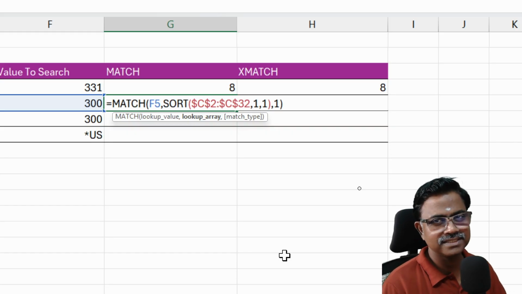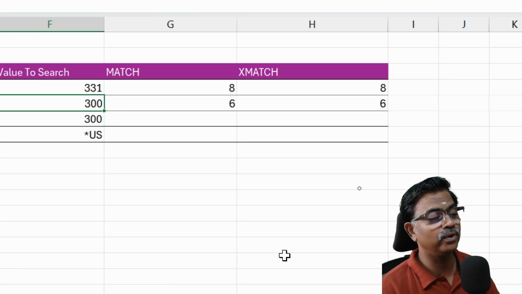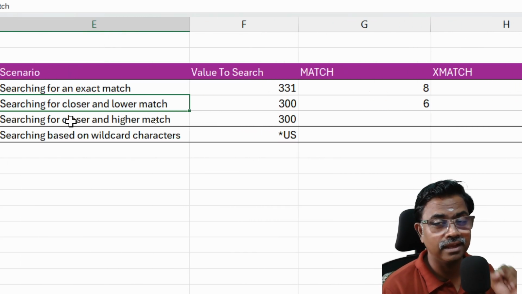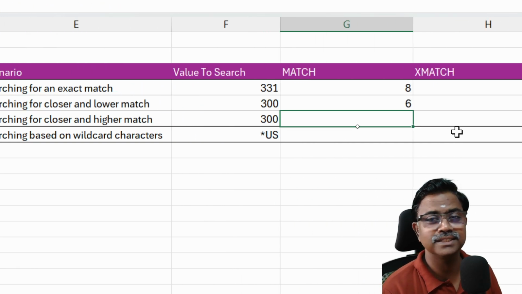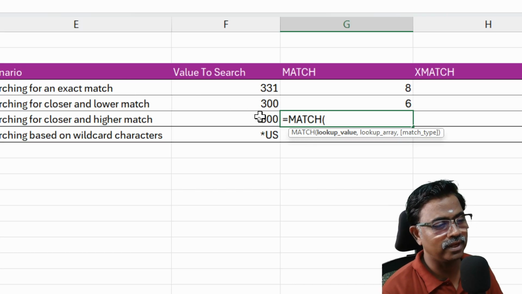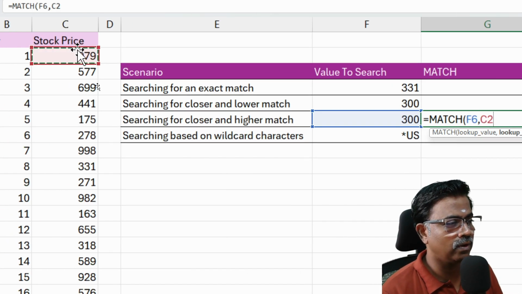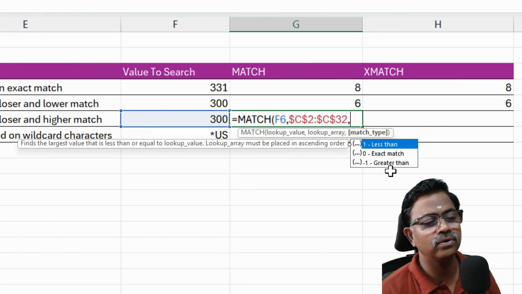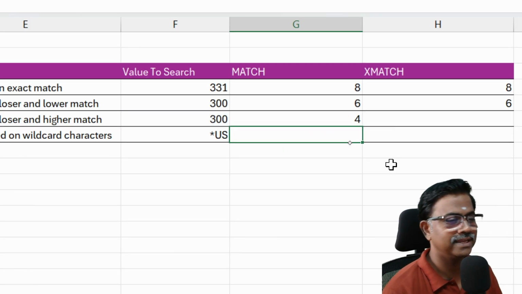All right, so let's check out who is the winner in the third scenario, where I'm going to search for a value which is closer and higher. So in this case, I'm going to try using the MATCH function. So let's go ahead and write the MATCH function. The search value is 300, comma, lookup array is the same column. We're going to make it absolute, comma. This time I'm looking for the greater match. So -1, close the braces, hit enter.